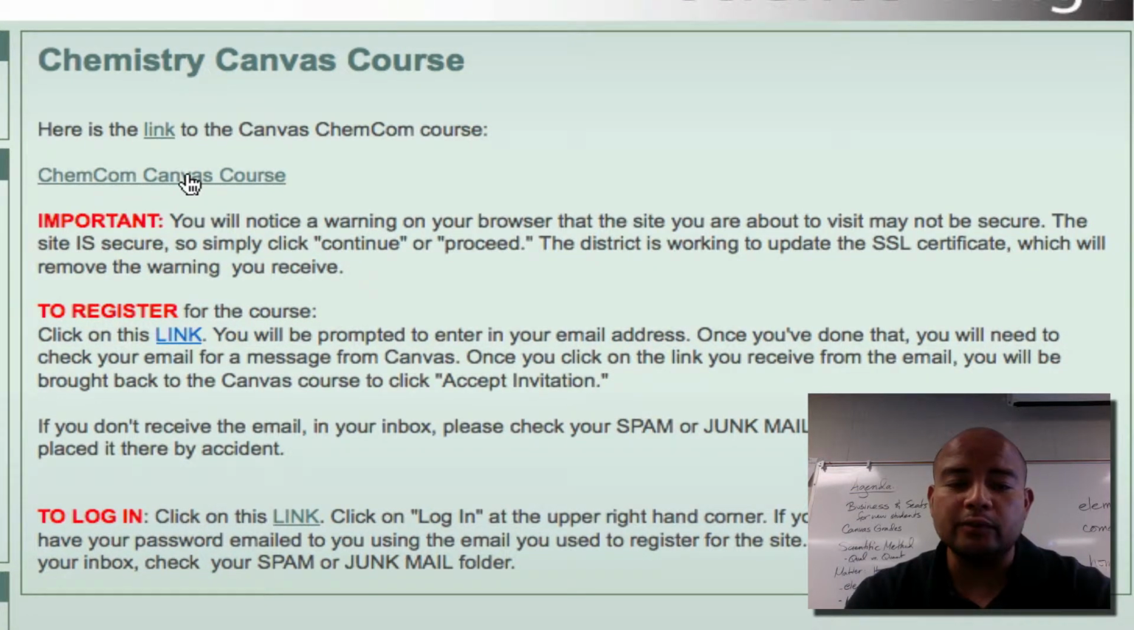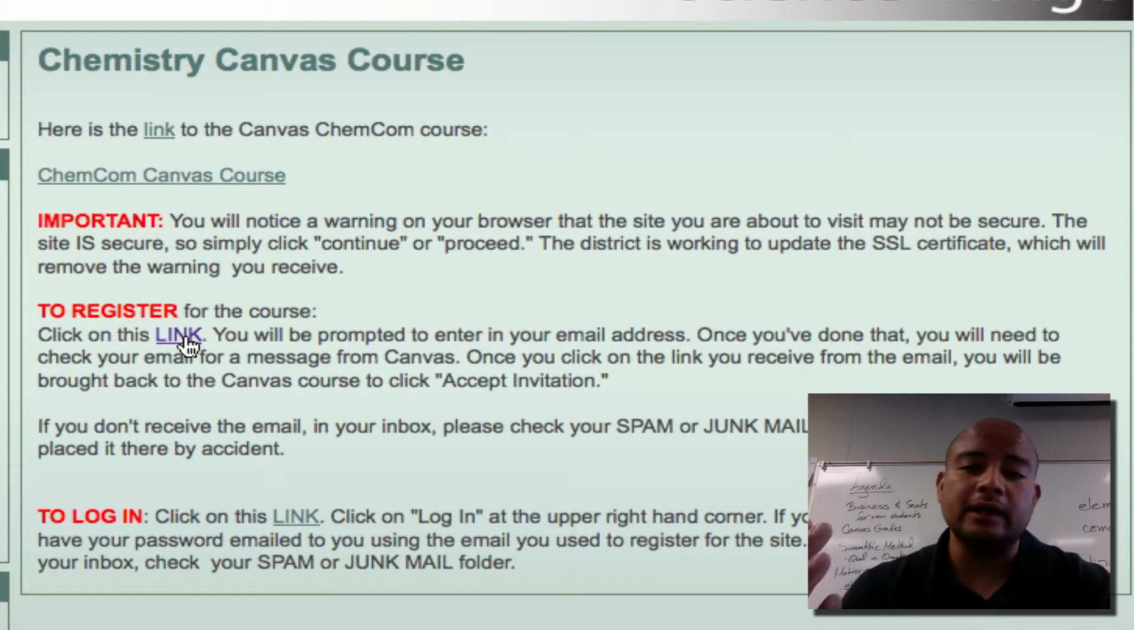Now, we want to go ahead and register because we haven't actually gotten into the course yet. So to register for the course, go ahead and click on this link. And note that you'll be prompted to enter in your email address, and then we'll go ahead and go through each one of these things right here.